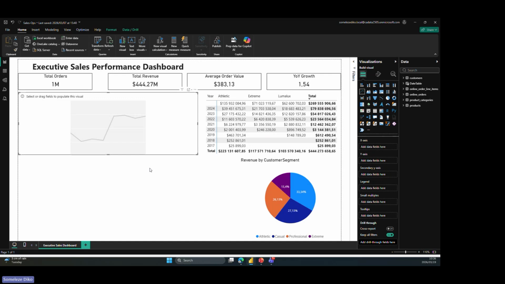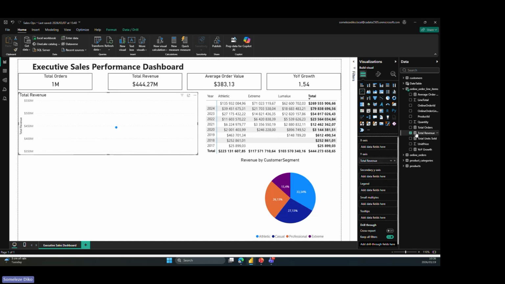So I've added my line chart. My thinking behind it is to look at the total revenue by each year. So where am I going to find the total revenue? I'm going to go to my data here. This is my semantic model, the model backing this Power BI report. I'm going to expand online order line items, and go to a measure that I prepared, which is total revenue. This measure is just looking at the total revenue made by the business.